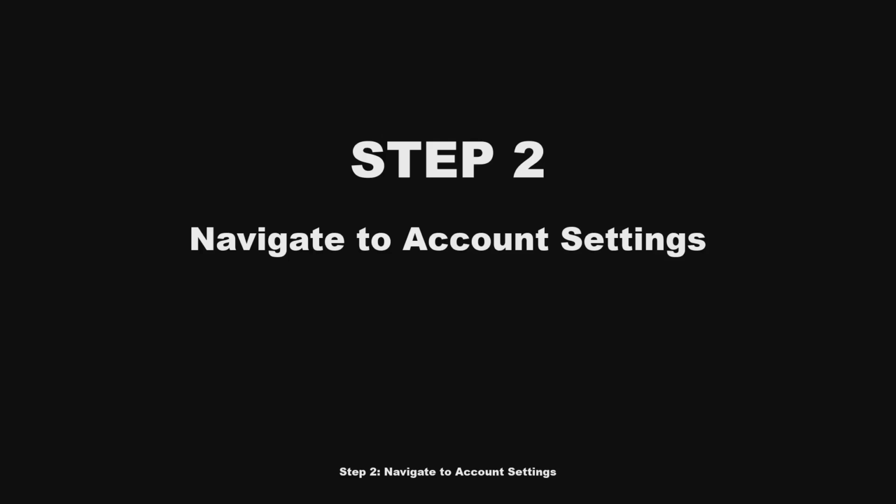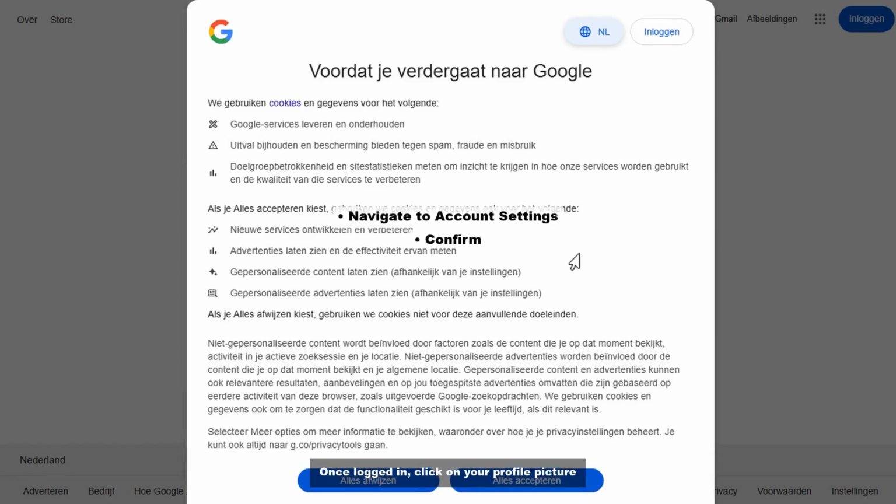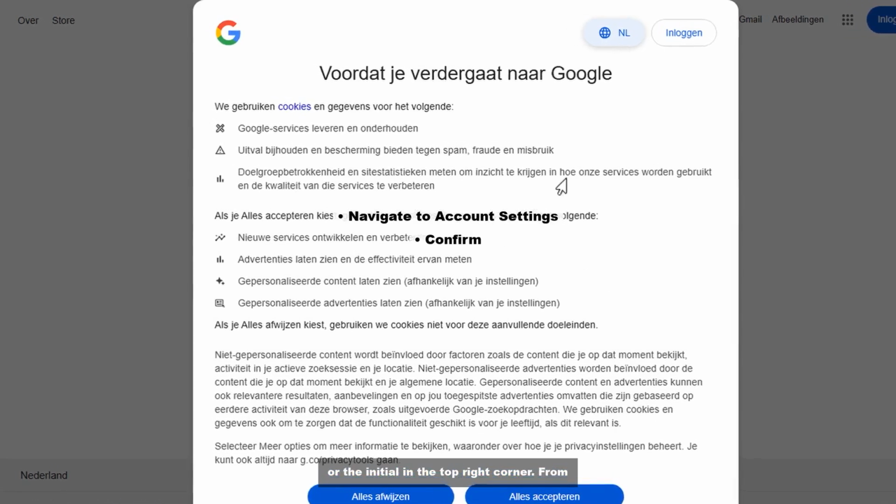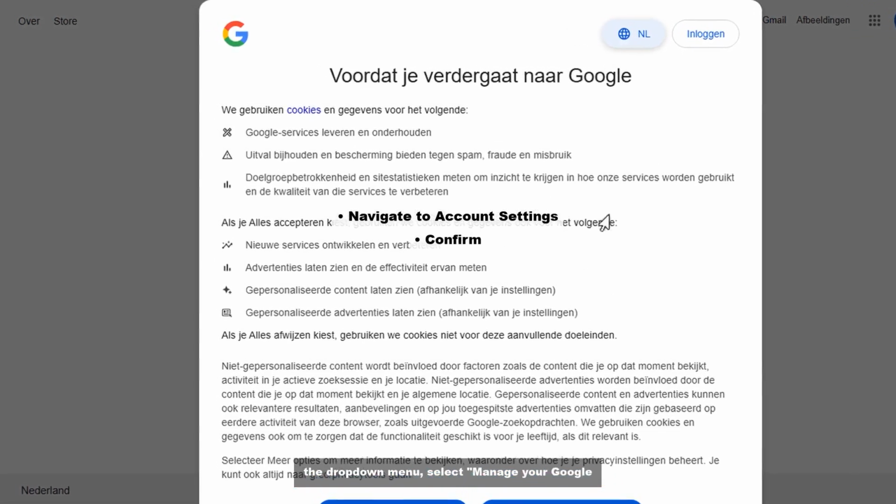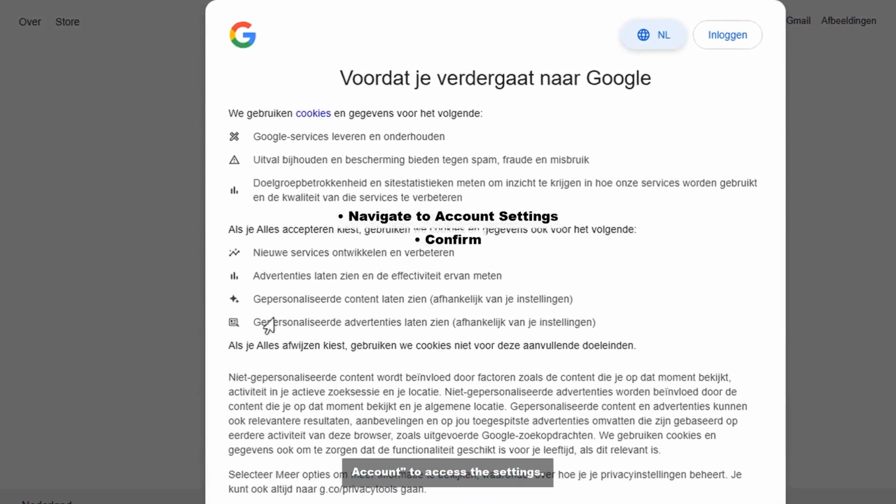Step 2. Navigate to account settings. Once logged in, click on your profile picture or the initial in the top right corner. From the drop-down menu, select Manage your Google account to access the settings.